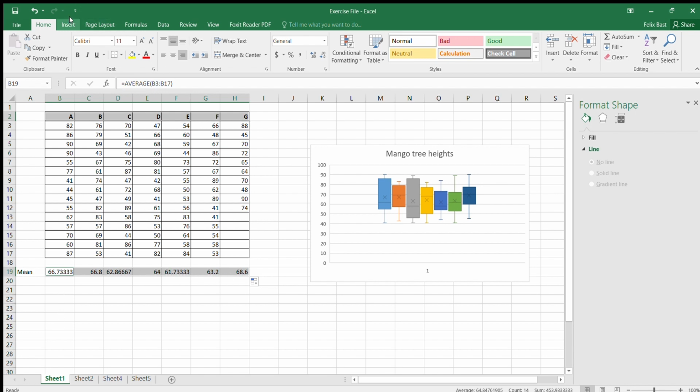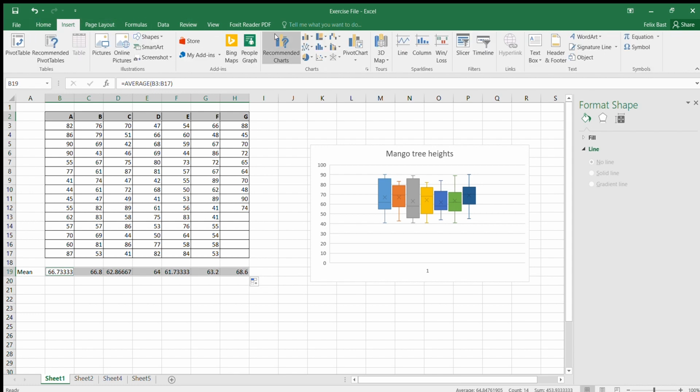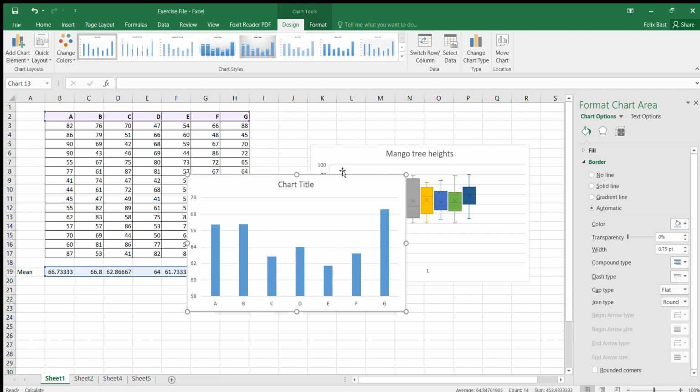So now I have to go to the Insert menu, and then I click here on recommended charts, and this particular chart is just fine. This is nothing but a column graph. So I click OK. As you can see, the column graph has been plotted here.